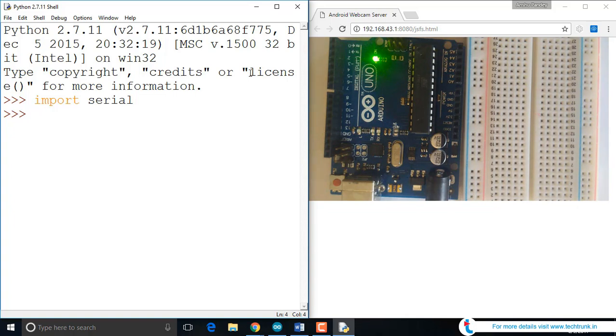For that we can simply write any object name, let's say s equals serial dot Serial, and we can mention the COM port of Arduino where Arduino is connected, and we can mention the baud rate on which we wish to do the communication. Now we know that Arduino is reading the serial data with the baud rate of 9600. So we will also have to use the same baud rate.